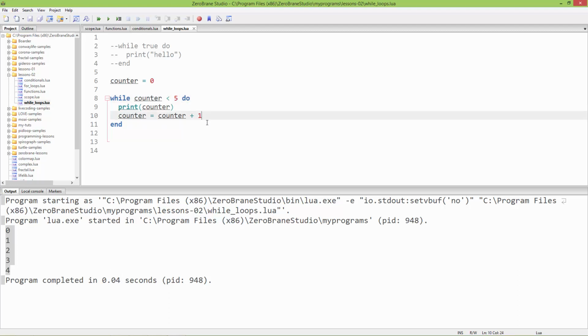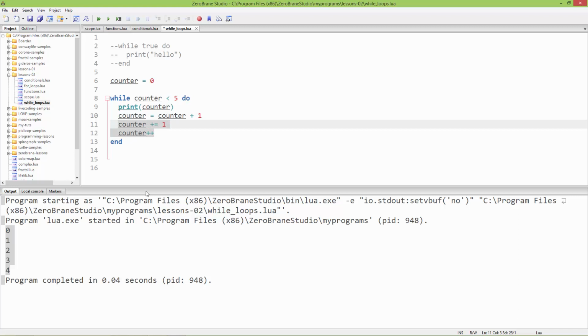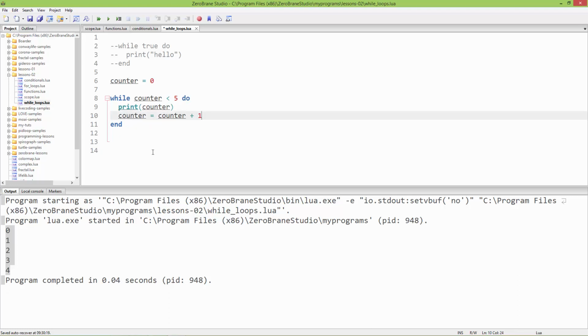In other languages you can create a shortcut for this expression. You can write counter plus equals 1, or in C or Java you can also write counter plus plus. But these two are not valid syntax in Lua. So if you want to increase a variable's value, you need to do it this way. I'm going to delete this too.